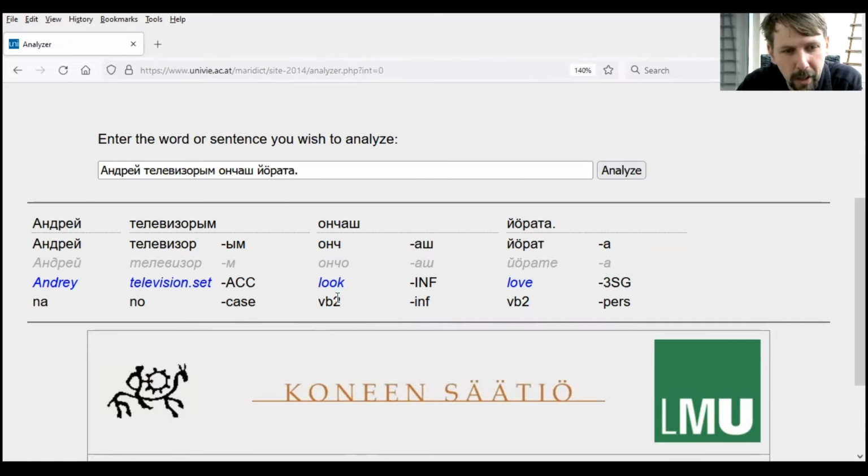And what does he love to watch? Here we have televisor, television set. Again, mouse over to television set, TV.